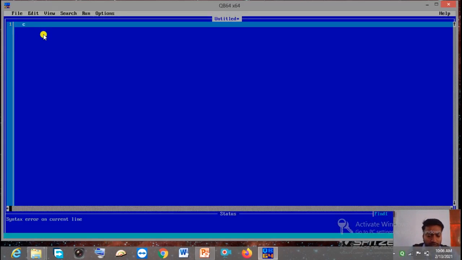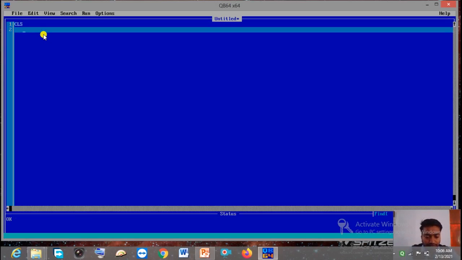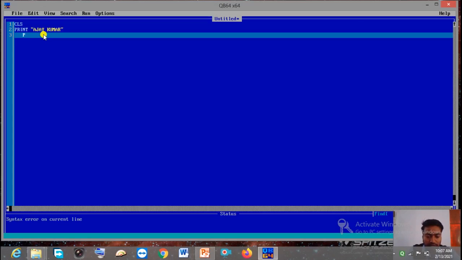So first we have to give the CLS command, then we have to use a print statement and within double quotes we have to write the name. Suppose I am writing here Ajay Kumar. Then we have to write the principal name. For that also we will take a print statement and within double quotes we will write the principal name. So I am giving here Mr. Amit Kumar.